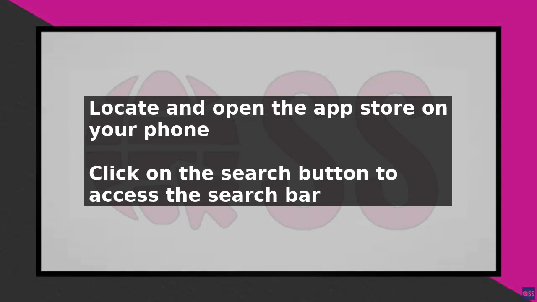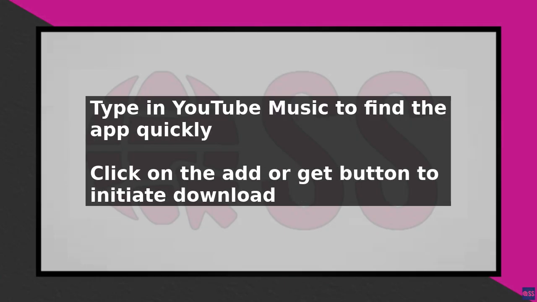To download the YouTube Music app on your phone, start by locating and opening the App Store. Once inside, you'll see various sections, including today's games, apps, arcade, and a search button. Click on the search button to access the search bar. Then type in YouTube Music.